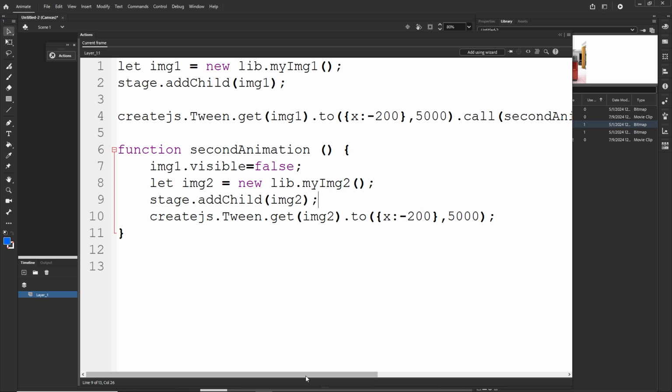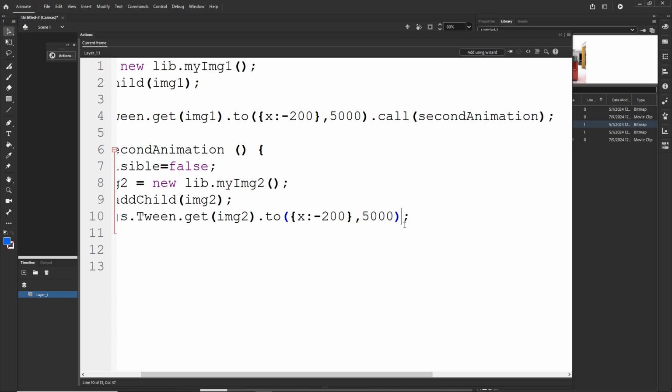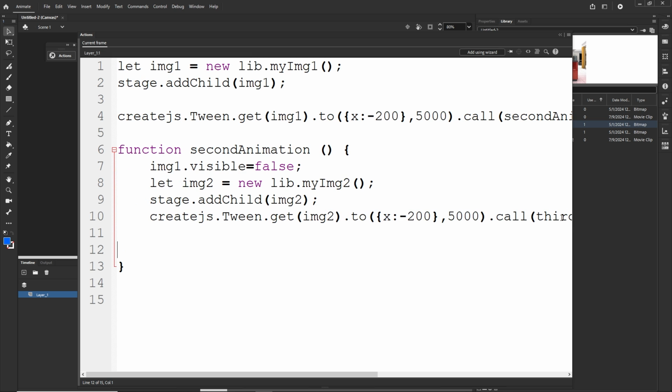Okay, now if I am going to have this like so, and on this createjs tween get image number 2, I am going to call the thread animation. So I will just go to the end and type dot call, and we are going to call in the parentheses thread animation like so, and I will have to create the function. So I will just copy this to not misspell this, and I will go outside of the function like so, and I'm going to type function thread animation like so, parentheses, curly braces, and yeah.